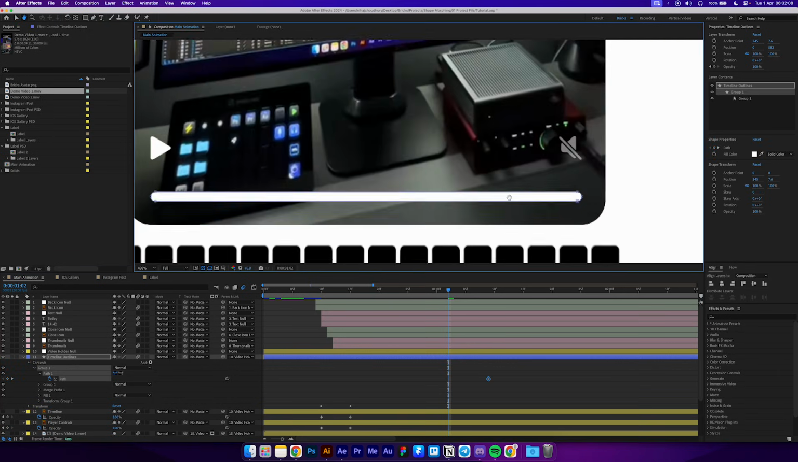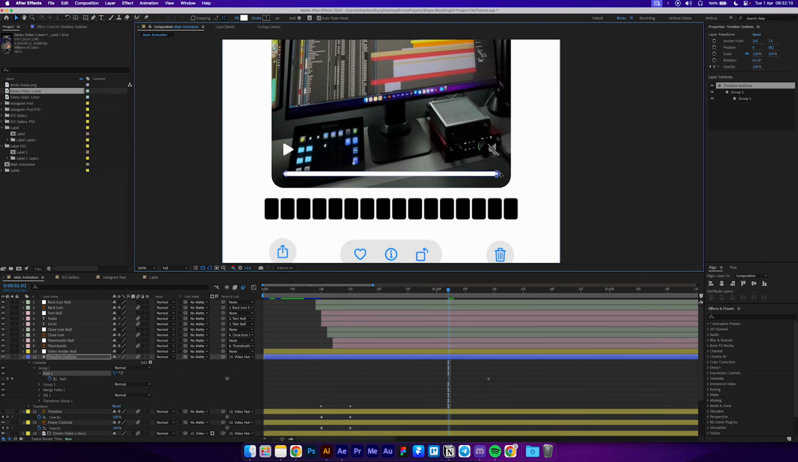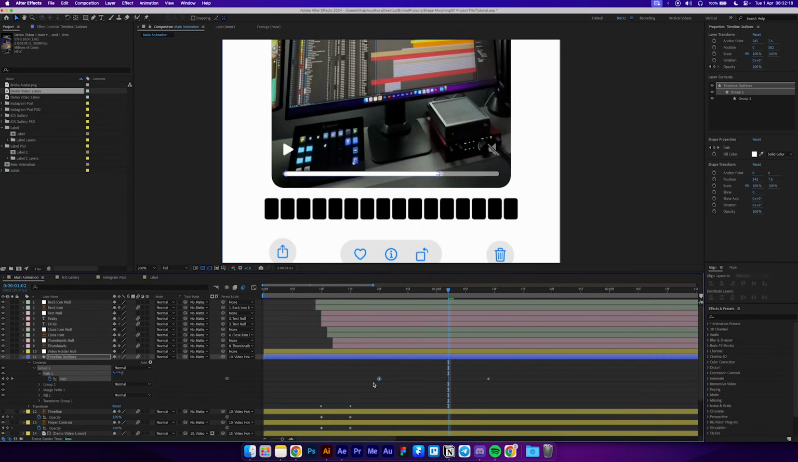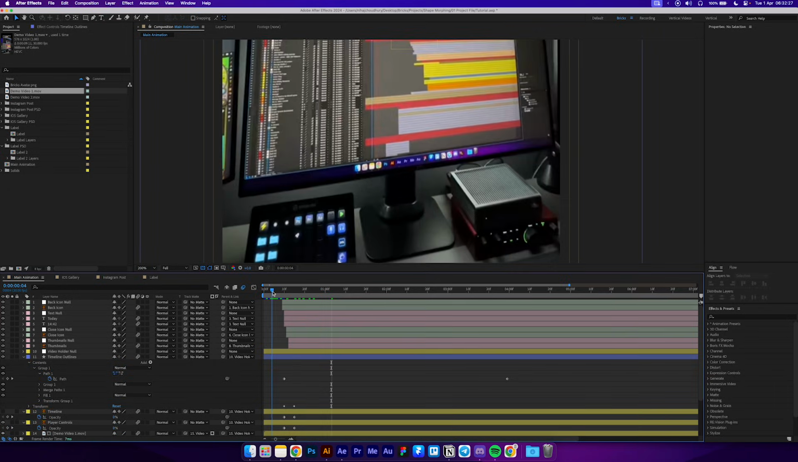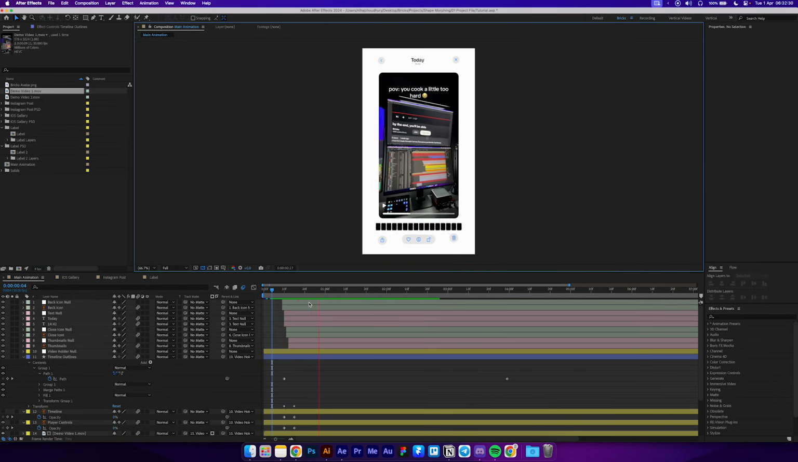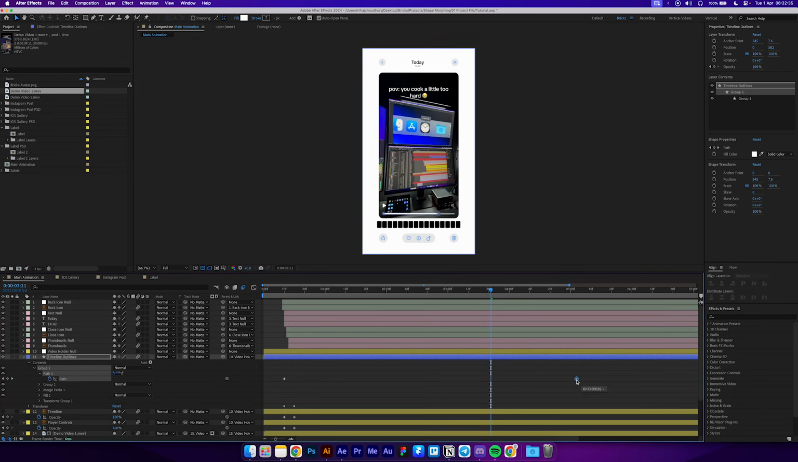Let me zoom in a little. Select these 3 points and then drag them to the left. I'll spread these keyframes out a bit so the animation is longer. Maybe a bit more on this side. Alright. Now the timeline is animated and it looks like a video is playing. We could even just move this up a bit.